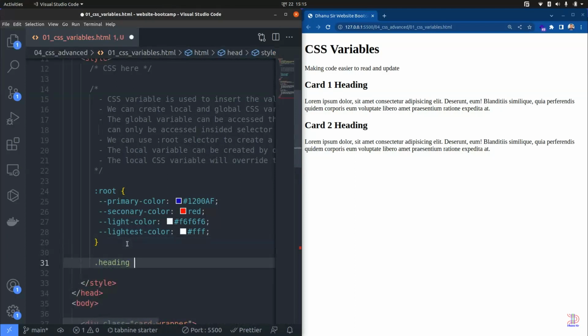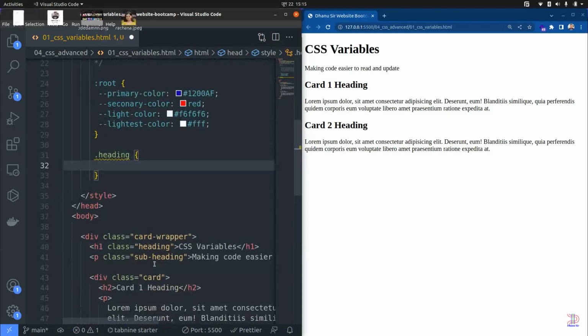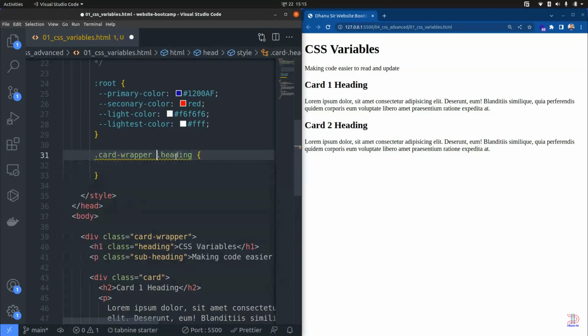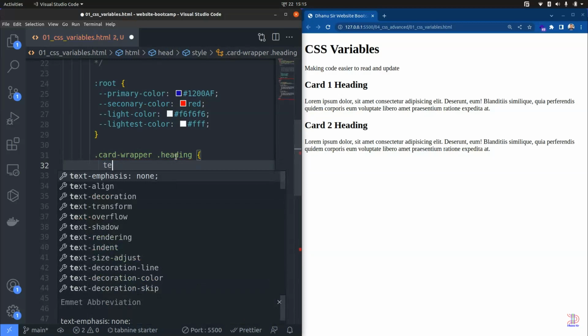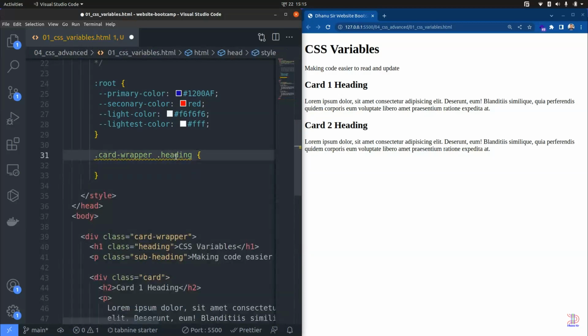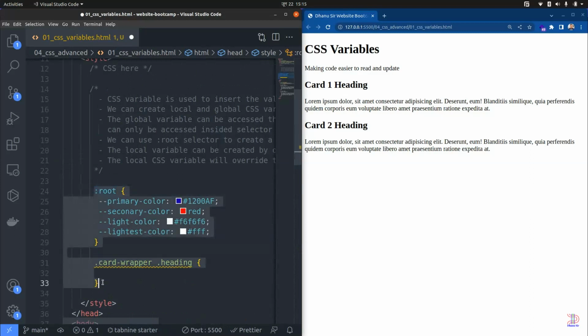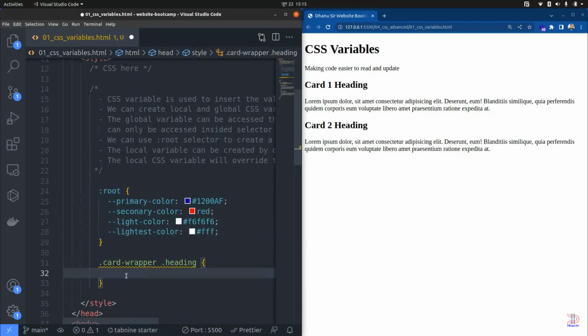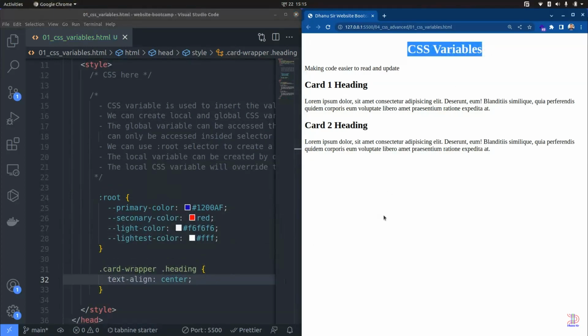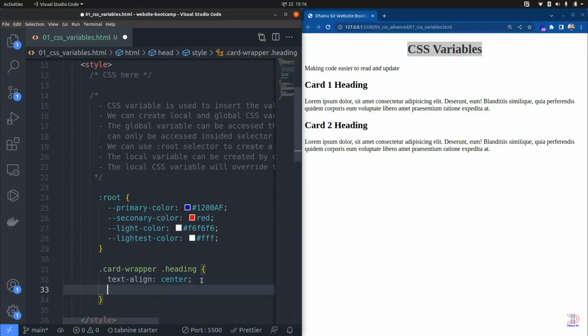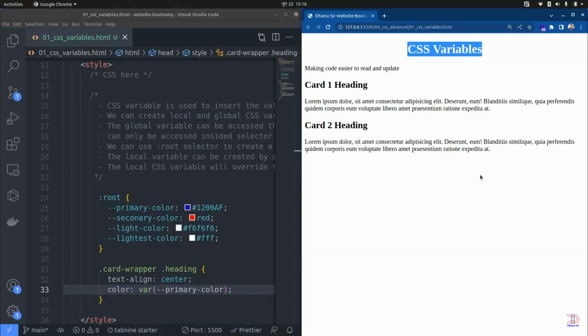Now let's first define the CSS for the heading and then the subheading. So here we have the card wrapper and then the heading, and then text-align as center. You can see our CSS variable text is now at center, and now I will use the color as the primary color here. And now if I save it, there you go. The color is changed.